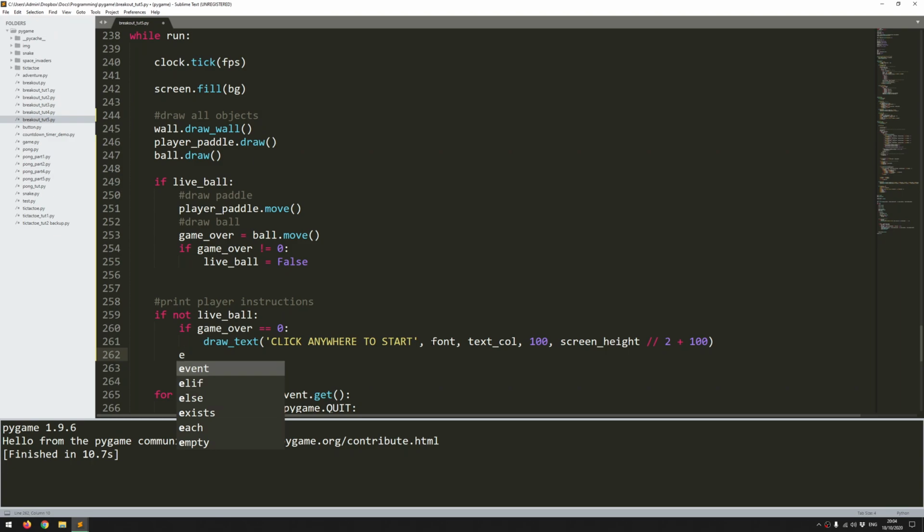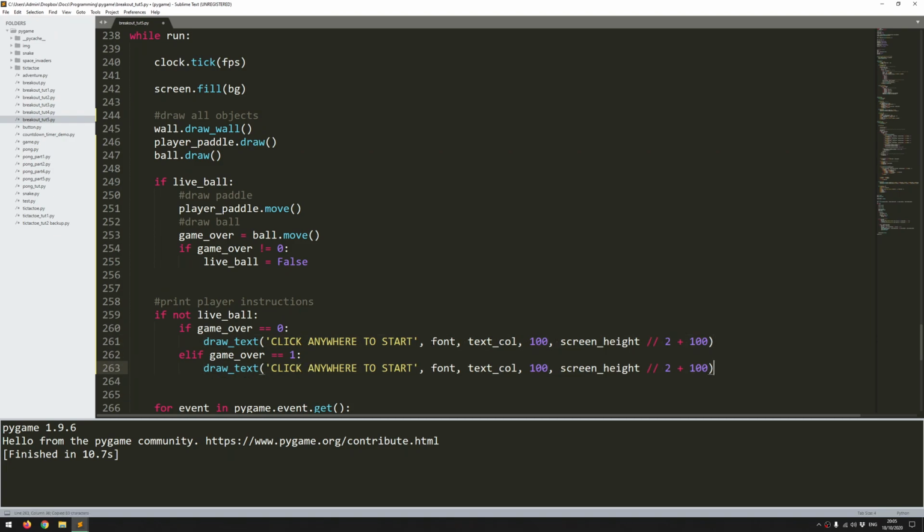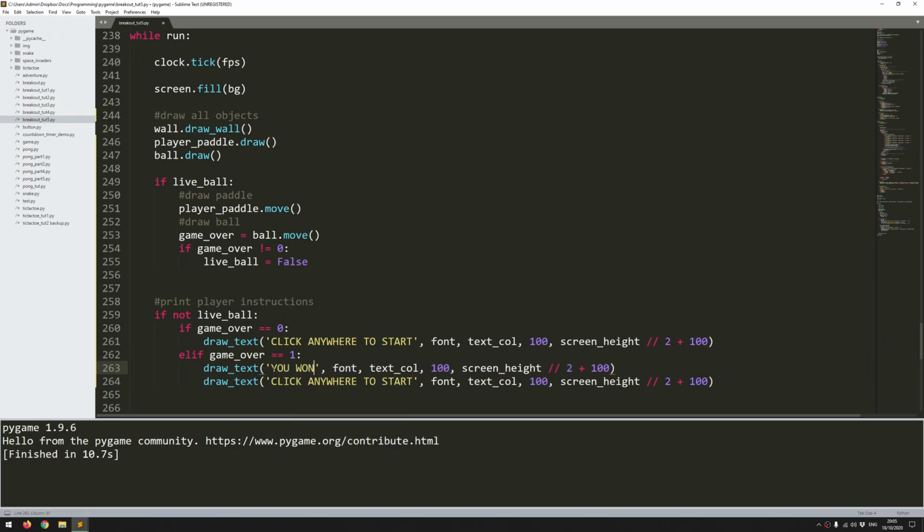But what if, let's say elif, what if the player has won? So you've broken all of the blocks. Well, in that case, game over is going to be equal to 1. So I can just copy this text down, but I'm going to have two lines of it. So the first line is going to say you won. You won. And then the rest is the same. Font, text color, all that stays. The text is shorter, so I actually want to move it further over onto the screen. And I'm going to draw it a little bit higher up because this click anywhere to start text is just going to go in the exact same position that it did before. So that means that you won needs to be a little bit above it. So that's why I'm only adding 50 as opposed to adding 100.